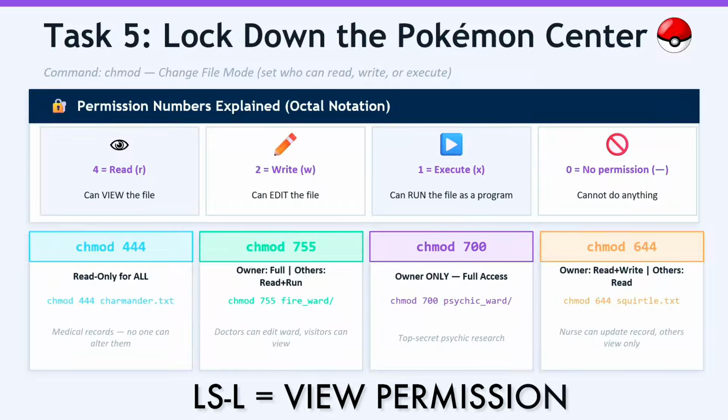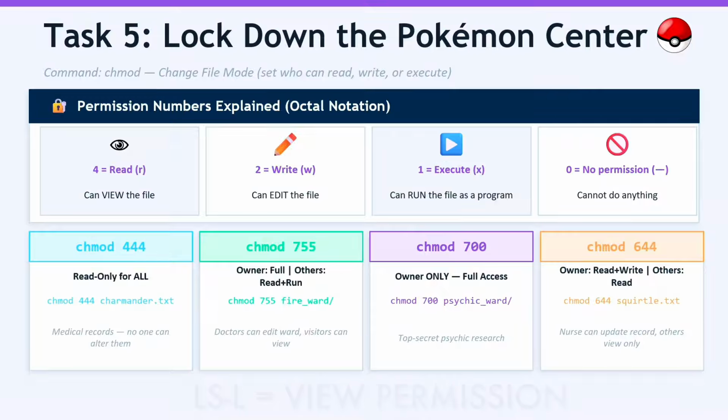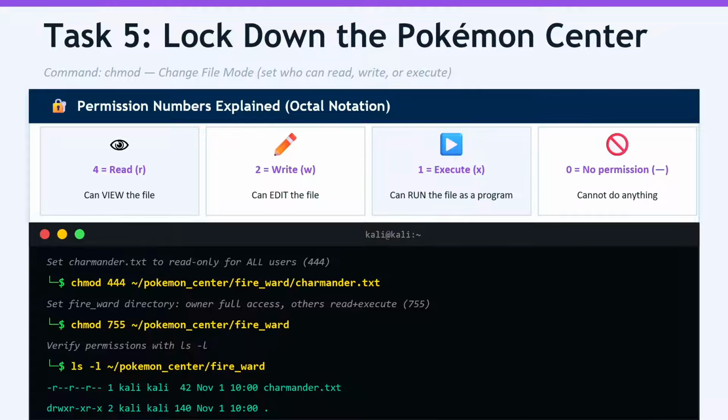If you ever need to view the permissions of a file or directory, you can simply use the ls -l command, as this lists the files and directories along with the permissions in a long format. And that basically wraps up this video of how to use the chmod command within Linux and how to use it within the Pokémon Center.